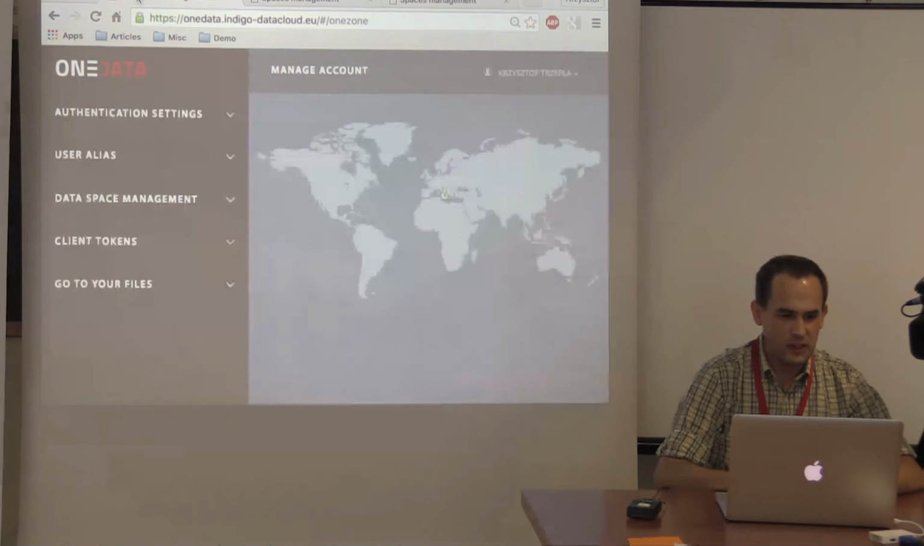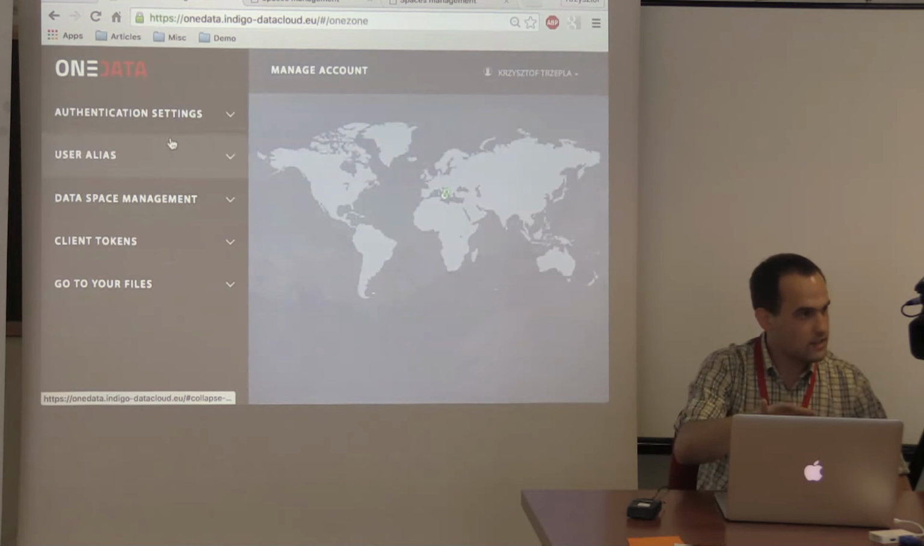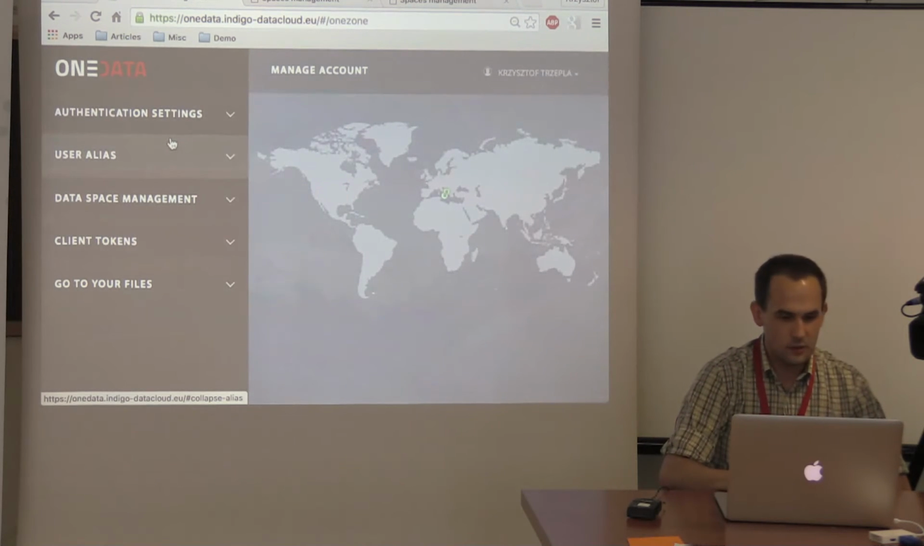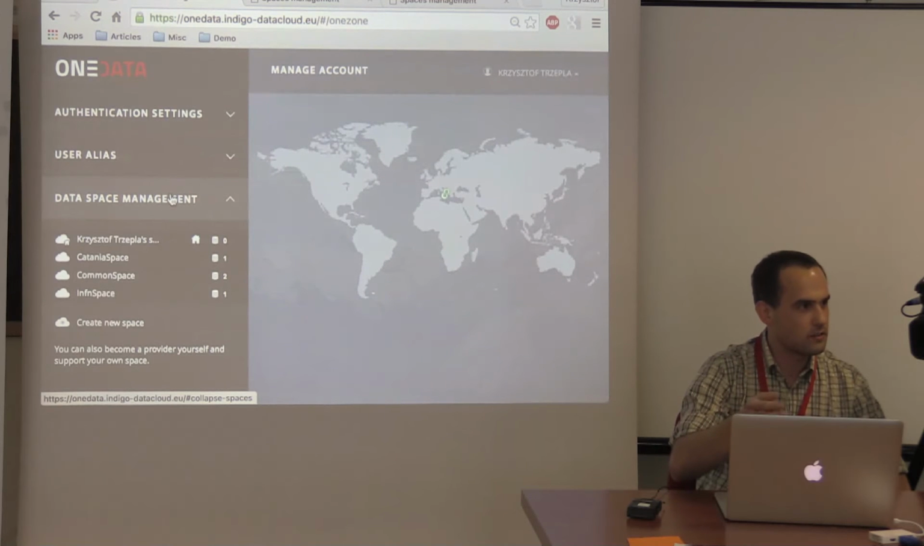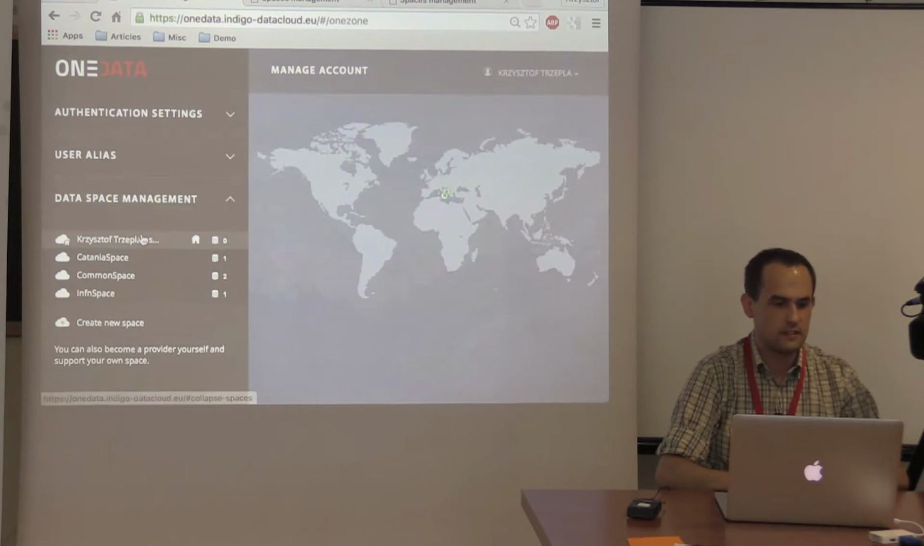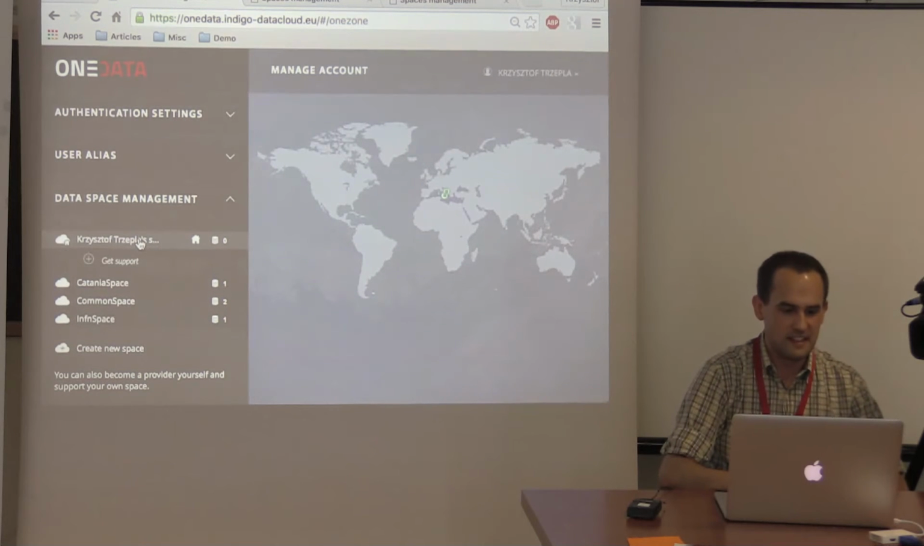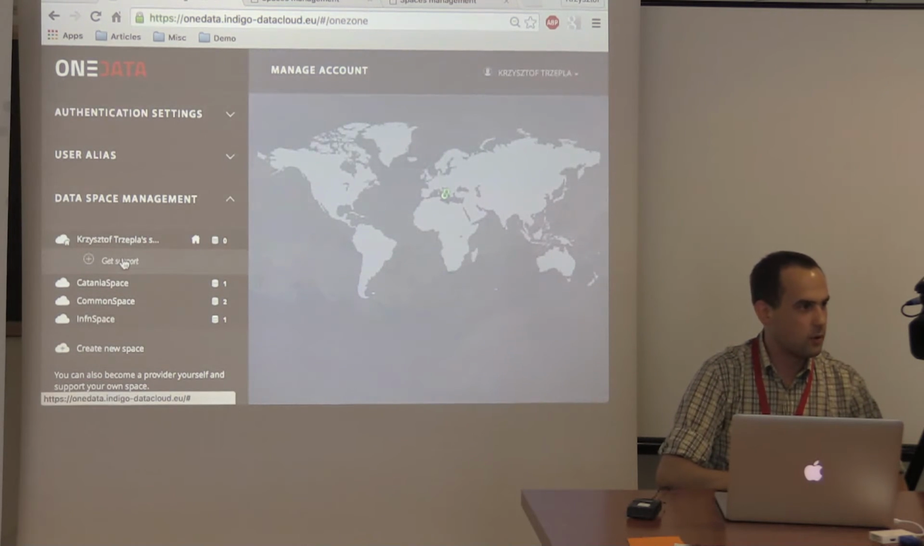In a different window here, in this tab, in one zone, so that you log in and you don't have any support. You have to click on data space management and choose a space which has been created for you, the first space which has been created for you. For instance, mine is Krzysztof Czepla's space, and here you click support and pass this token to the provider.